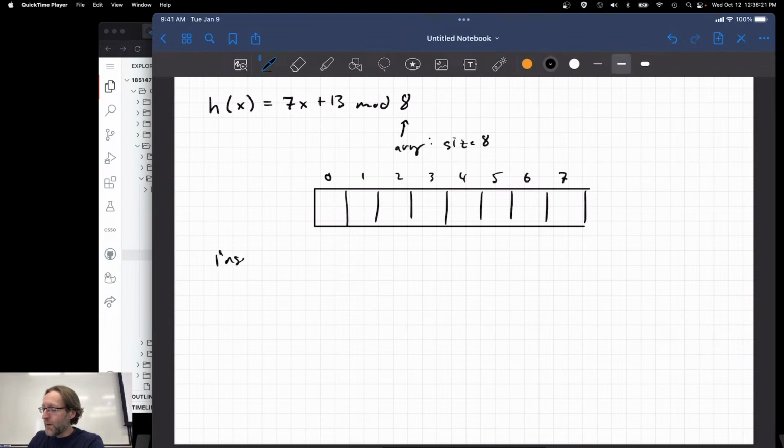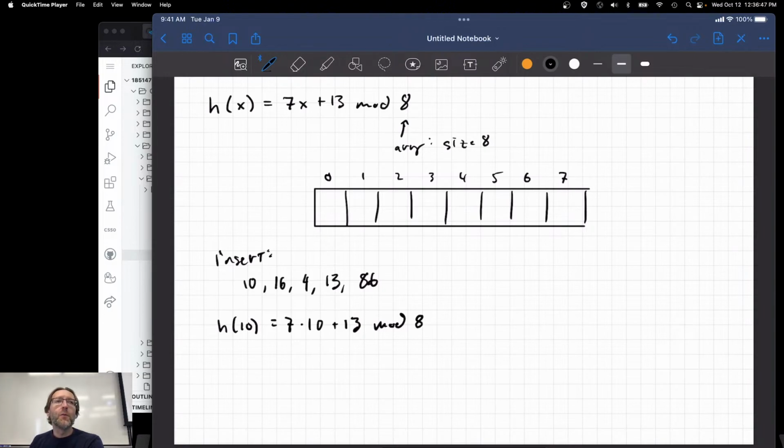Insert the following. Suppose that we had an object that maps to 10, an object that maps to 16, 4, 13, and 86. Right? These are all the initial hash values. I need to get them into my table. So what is the hash value of 10 here? 7 times 10 plus 13 mod 8. 83 mod 8 is going to be what? 3. And so it hashes to this cell right here.